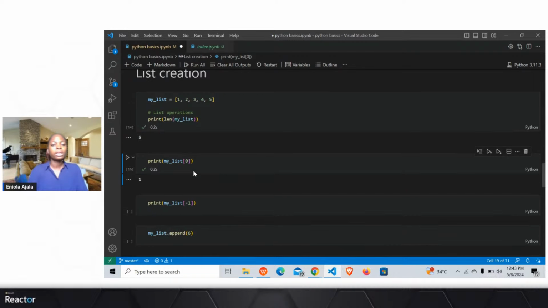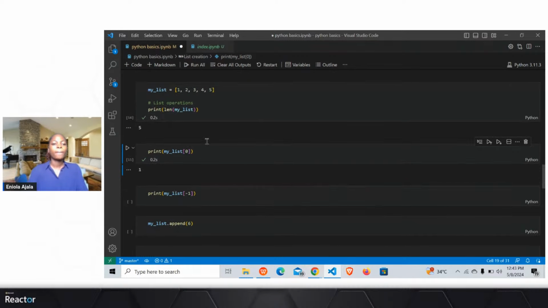And like I said earlier, if you're counting from right to left, you can actually start this 5 by saying -1, -2, -3. That is 0, 1, 2, 3, 4, right? That is if you are counting from right to left, from 1 to 5, right?